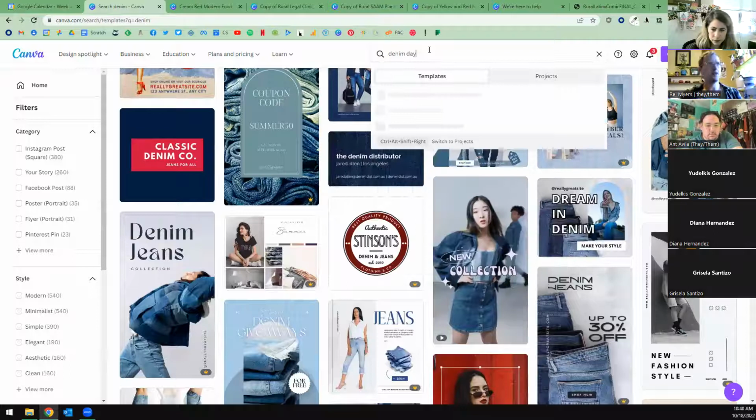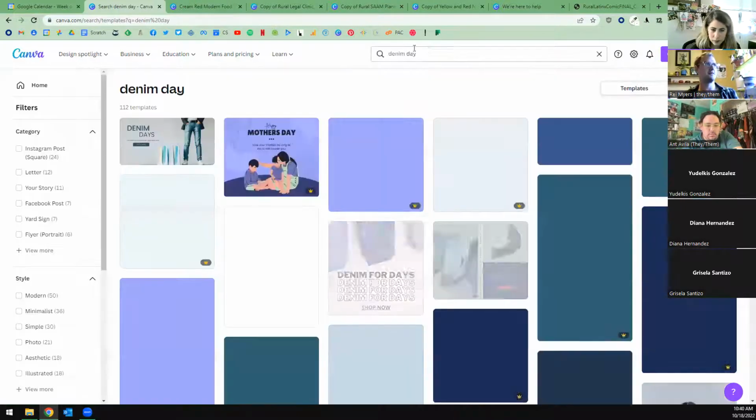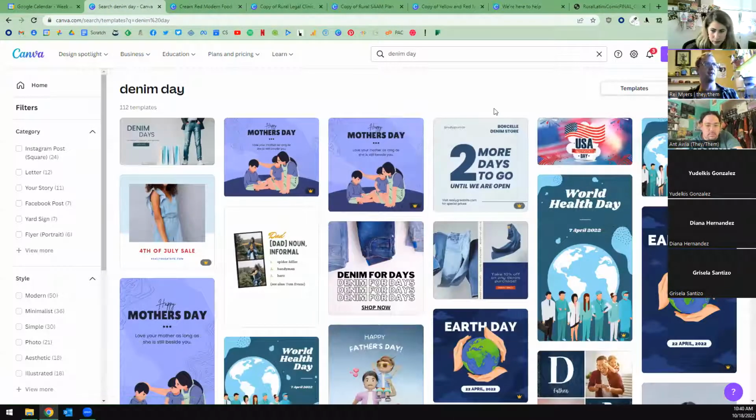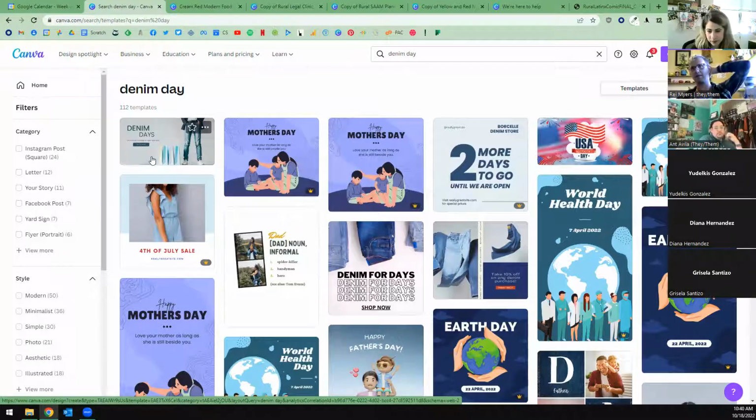I wonder if you can always check. You can always start off really specific. Like, are there denim day ads, ones that already say denim day? Nope, not quite what we're looking for. But it's always worth looking. Denim day is a thing that exists. It's out there. So there might be stuff that exists for it, there might not be.